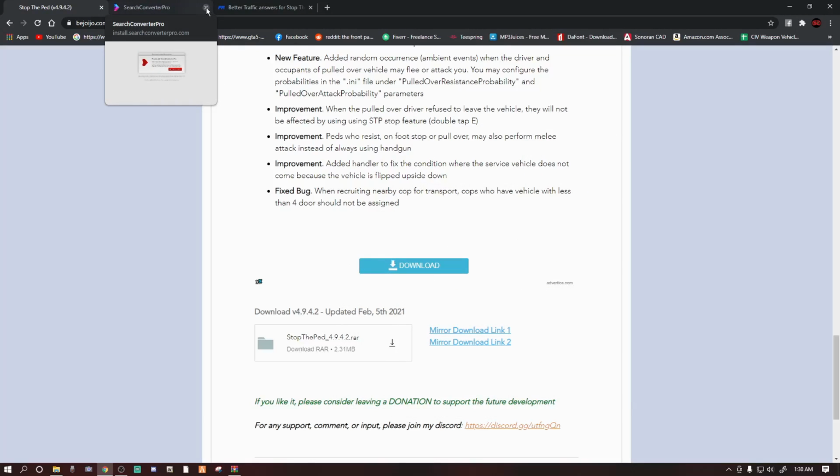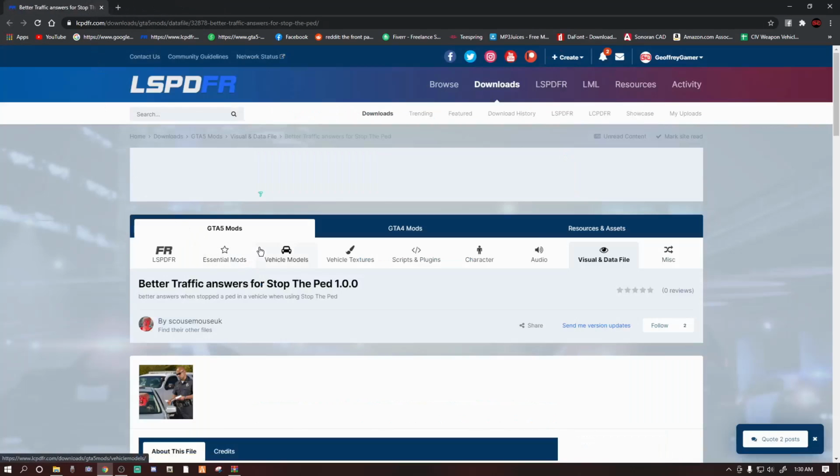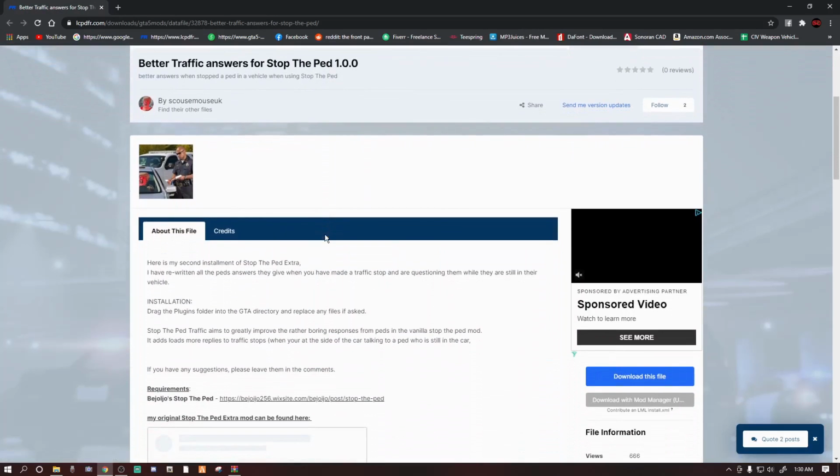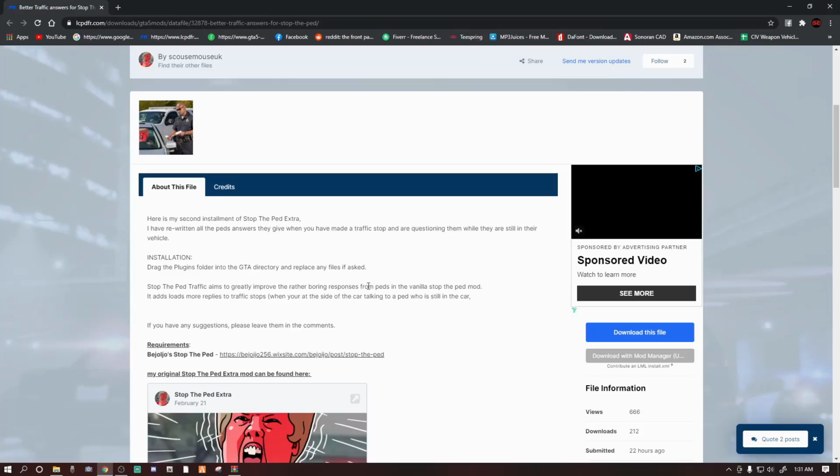Now go ahead and I'm going to exit out of these two tabs, exit out of the Stop the Ped tab. Now go ahead and click the link down below that says Better Traffic Answers. That's going to bring you to this page right here. It's not flashy, no huge description, just a basic mod, but it's still pretty cool.